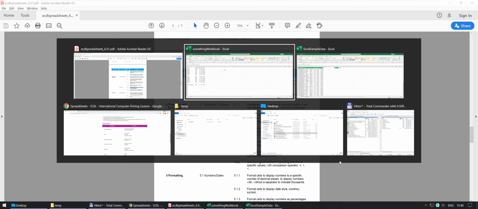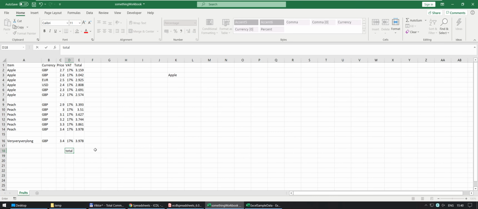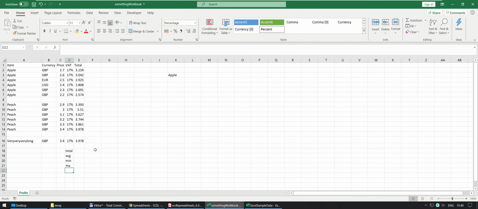So we have a bunch of numbers here, and we want to do all those things that we just had. So if you want to sum things, and on purpose I'm going to call it total again, and average, what was it, min, max, and count, counta. And you notice that this is just text. There's no formula, no magic, no nothing.